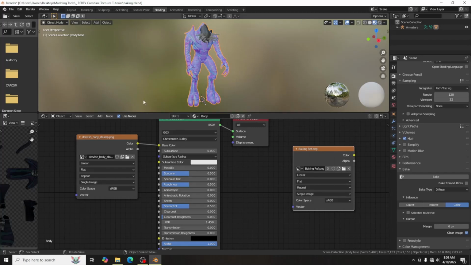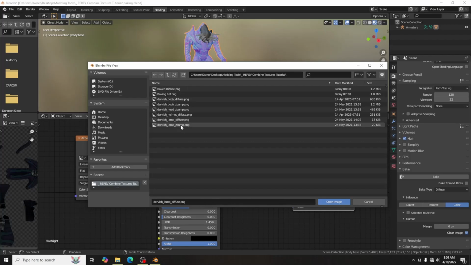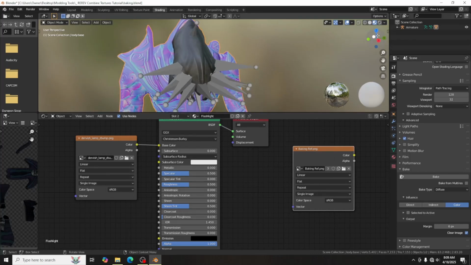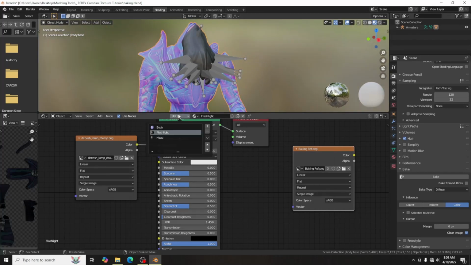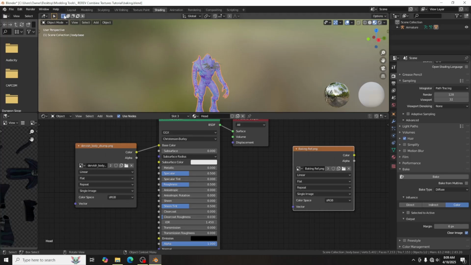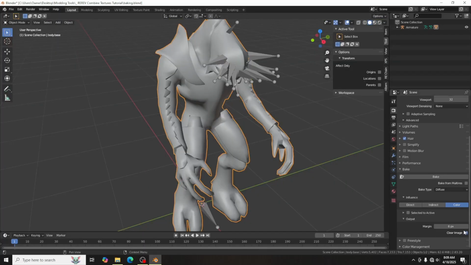Make sure you have baking selected again. Back to flashlight or lamp according to the name of the images. Yep. And then the head, or in this case, the helmets. There it is. Yeah, make sure you have that selected. I didn't have that selected. I mean, derp. I didn't have it selected because I had that selected. Okay. Now, you bake again.